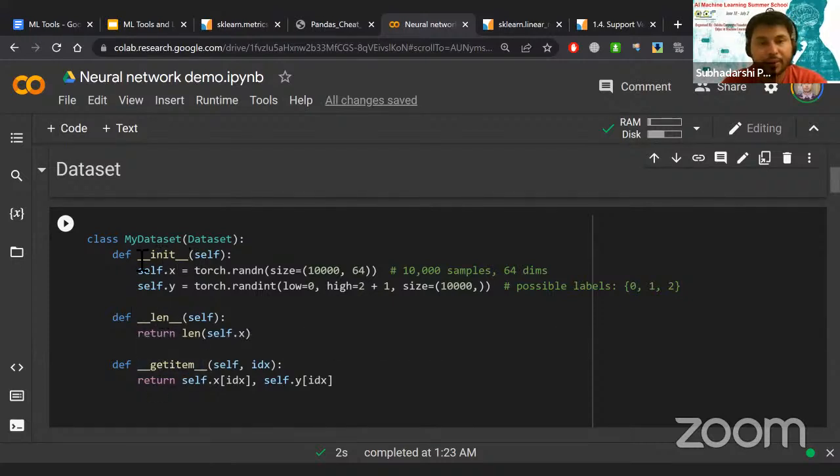The idea of the init method is that it should have the X and Y labels. We can be a little more flexible on this part based on the use case. For example, in some cases we don't want to load all the data into memory. Instead, we want to load the data into memory only when we are loading a batch of data. So it depends on the use case.